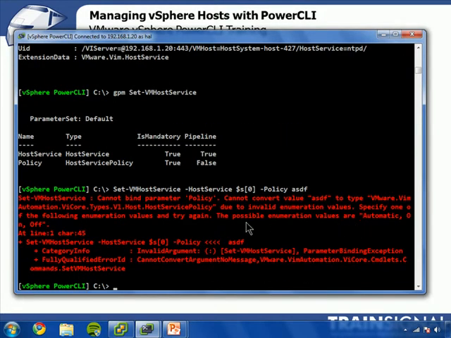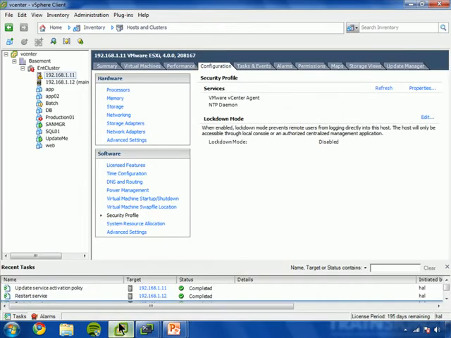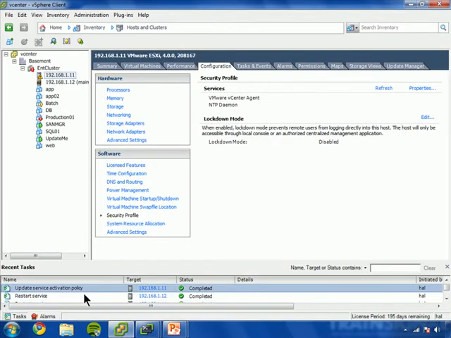Now PowerShell and PowerCLI is telling me what I can do. The possible enumeration values are automatic, on, and off. So if I want to change the policy of this one service such that it doesn't start with the system, and in fact that it doesn't start at all, I can set it to off. And if you were to go into the vSphere client, you can see update service activation policy.